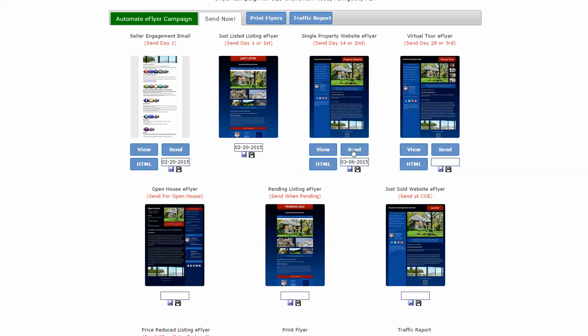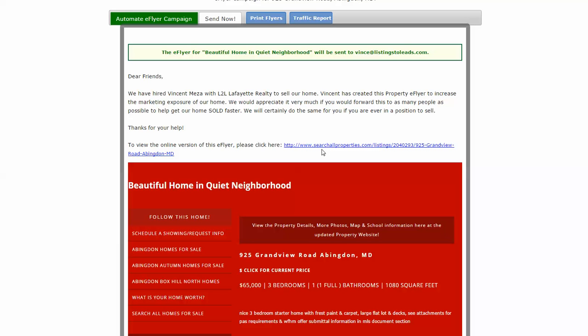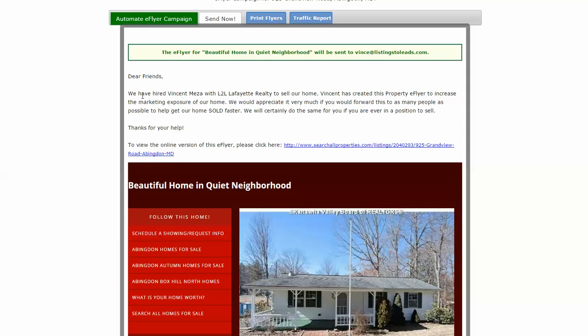And here's the thing. When we look at these flyers, we've got a series of links, right? Lead generation links, and we got our contact info, we got information on the house. But we also have this really important message, and here's another piece that's different. We're not just trying to generate leads, we're also trying to get referrals. So every e-flyer that goes out talks about you. In this case, it's talking about me. We hired Vincent Meza, dear friends, we hired Vincent Meza at Lafayette Realty. And he's created this and other tools to market the home. If you could help us, by sharing this with as many people as possible, it'd be awesome, right? So we're trying to take e-flyers and make them viral. What do you have to do with them?